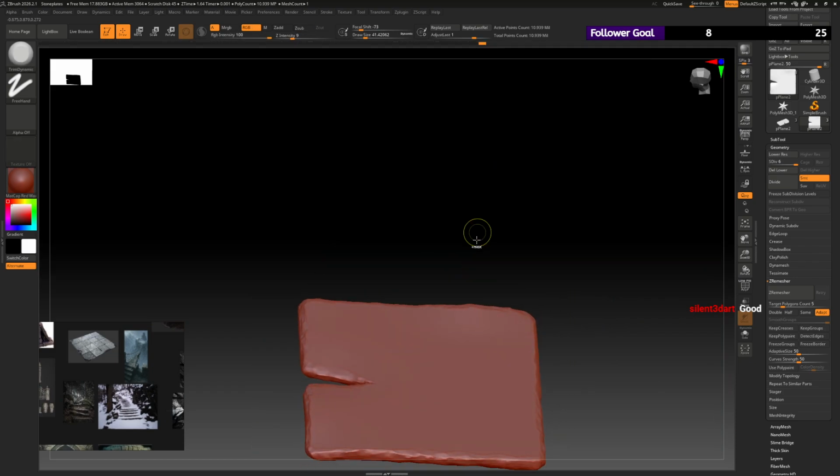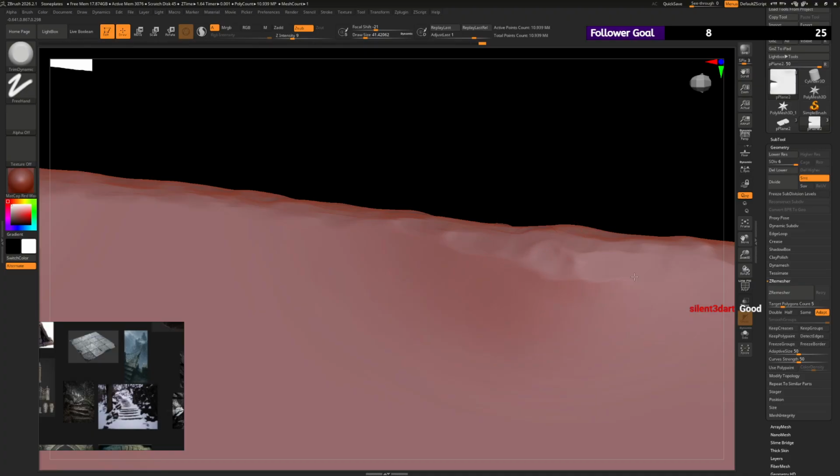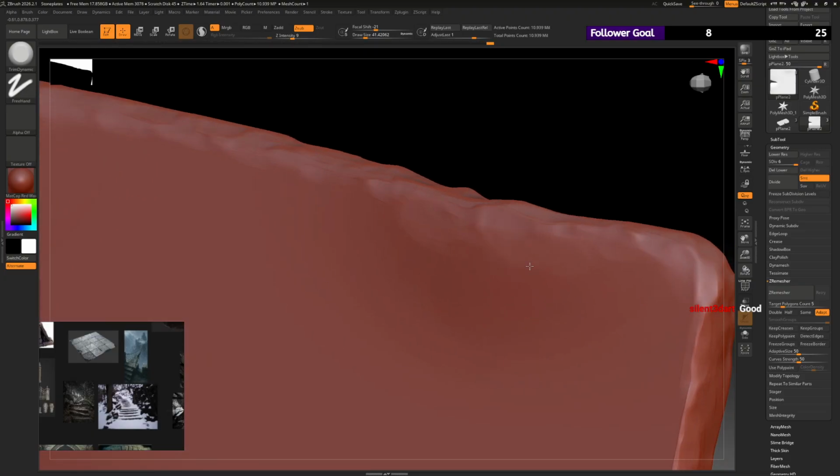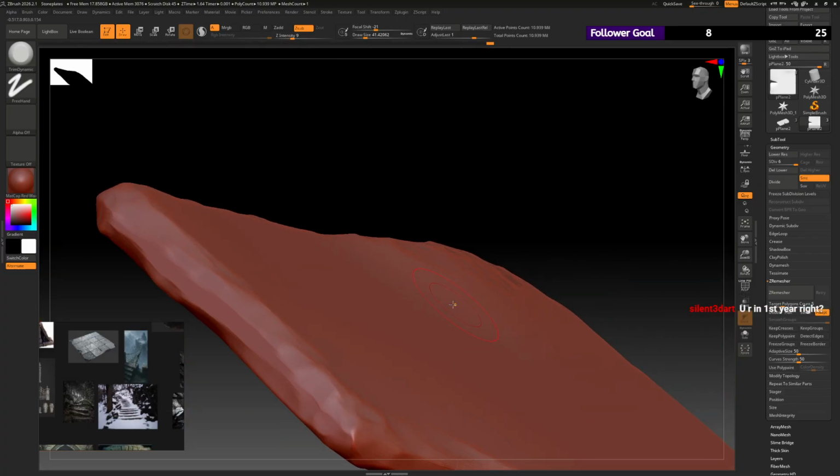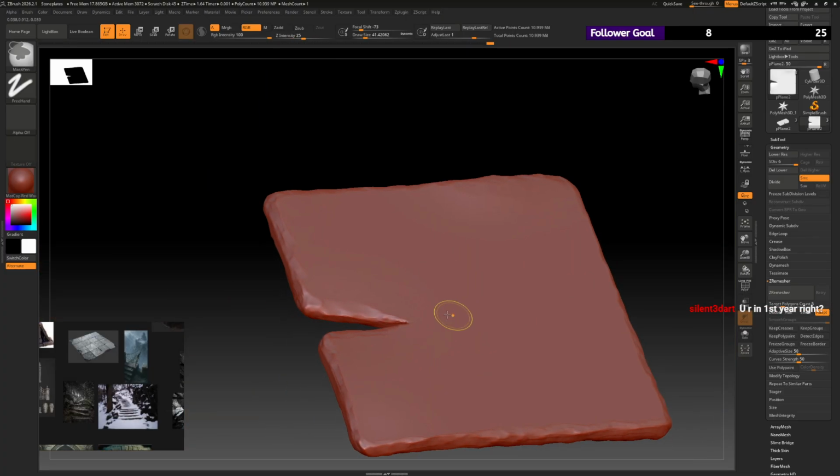There's some weird shading here. I don't like it. It's probably because I added the move topology. Used it quite a bit here. Okay, looking a bit better now.